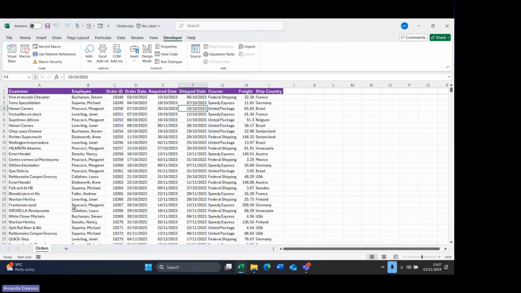So this is the orders that I have been using in some of the previous sessions. So we've got a customer, an employee, an order ID, when it was ordered, when it was wanted, when we shipped it, who the courier was, how much that cost, and where it was going.